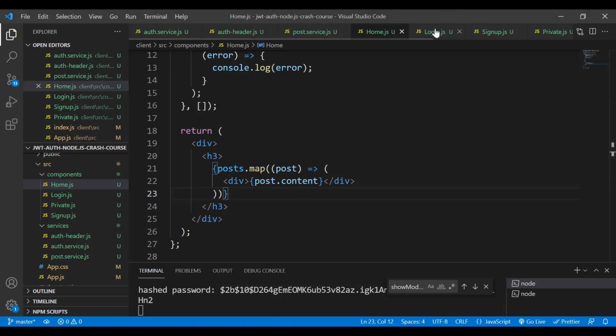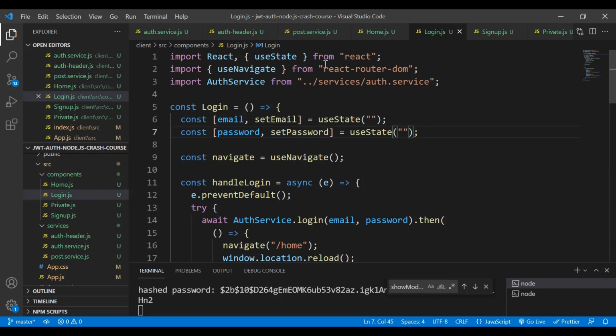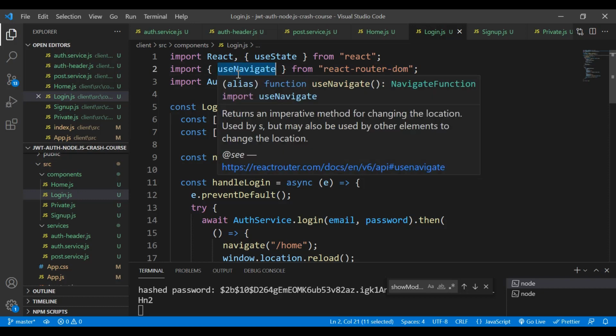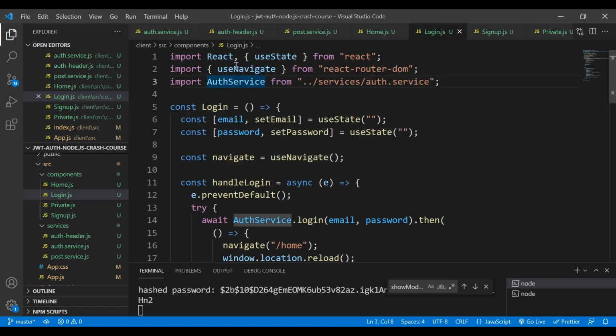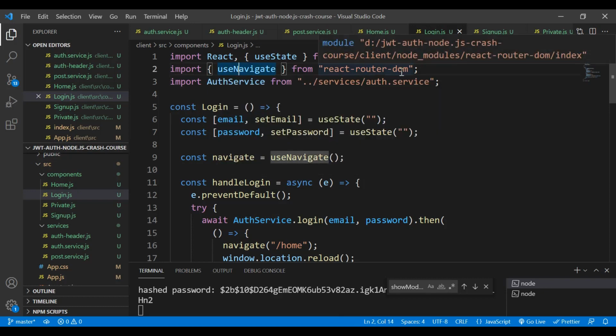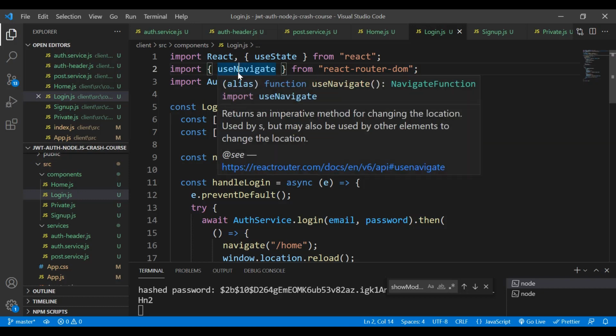So next, let's look at the login.js. So in this file here, we have imported the Auth service, and up here we are using the React Router DOM, which is the useNavigate. So this is a new one. Right now I'm using React Router DOM version 6, so that is why we need to use this one.